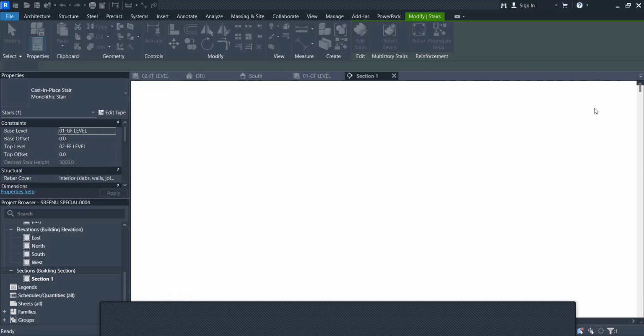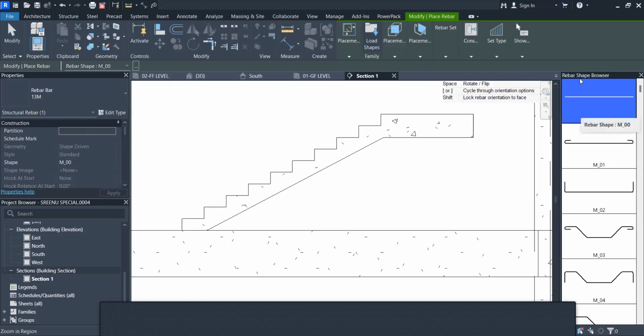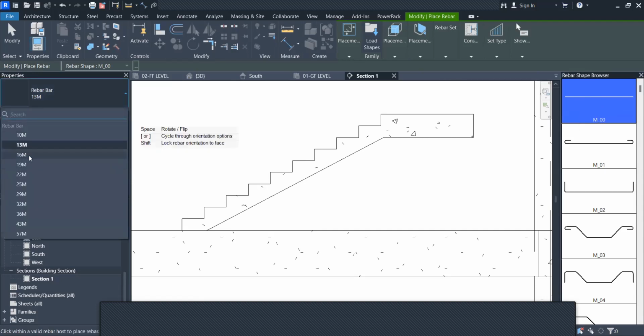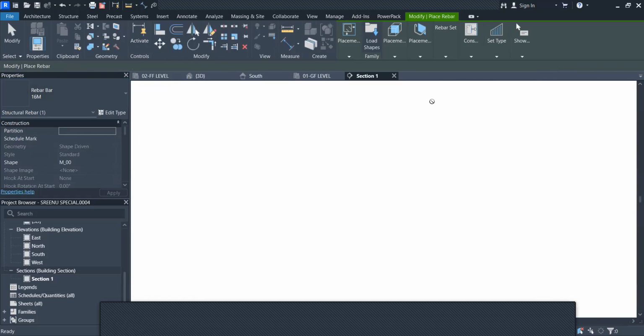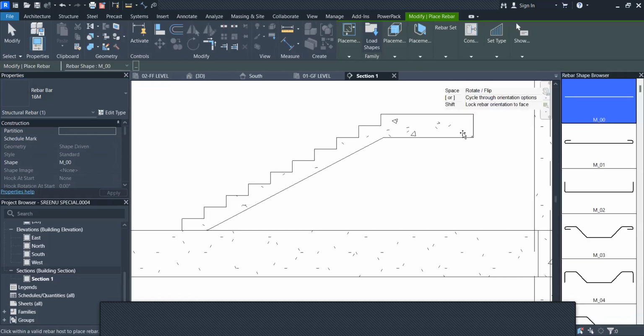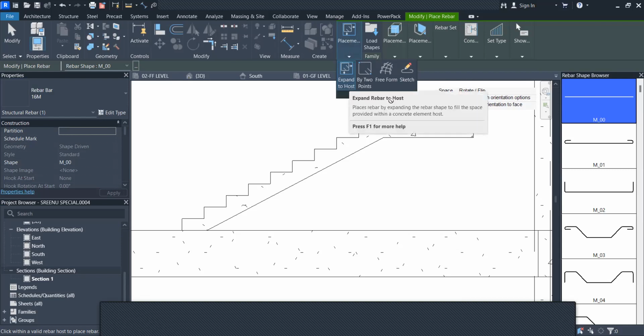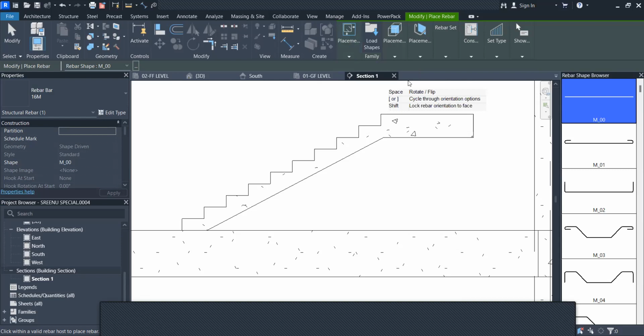So here we are going to use the first one under the rebar shape browser. We are going to use this one. And the rebar, let's use 16M for now. Then what else do you need to watch out for? From here, let me just check, I want the sketch. Just hold on. The rebar set, the placement. Okay, I want the sketch, it is right here. So we have the placement. We have expand to host, rebar by 2 points, freeform rebar, but what we want to use is the sketch.